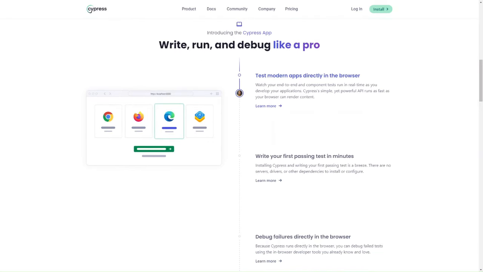Cypress can be used to test all types of web applications, including single-page applications and progressive web applications, and it also integrates well with popular JavaScript frameworks like React, Angular, and Vue. It's a really powerful and versatile testing framework and can be used to test all types of web applications. Really easy to use, debug, and integrates well with popular JavaScript frameworks. If you are developing web applications, I recommend using Cypress to test your code. It will help you to catch bugs early on and improve the quality of your applications.